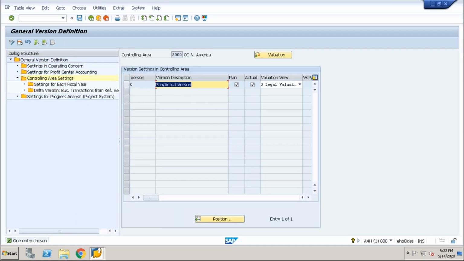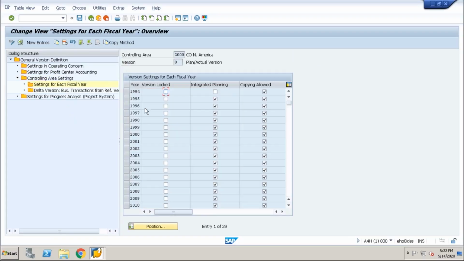Okay, these are the 0, and now for each fiscal year we have to define it here. Go to setting for each fiscal year, so I can use this controlling area version for all these years. If it is not defined here, we cannot use it in my transaction.